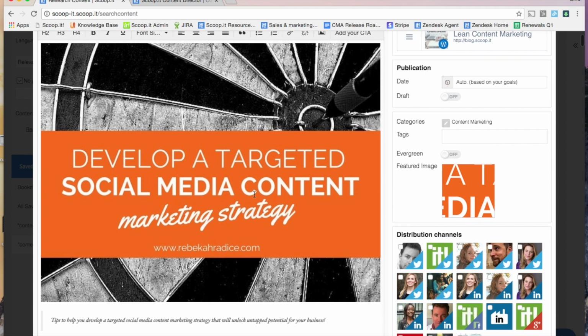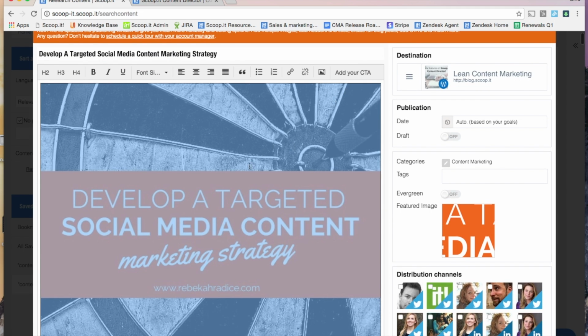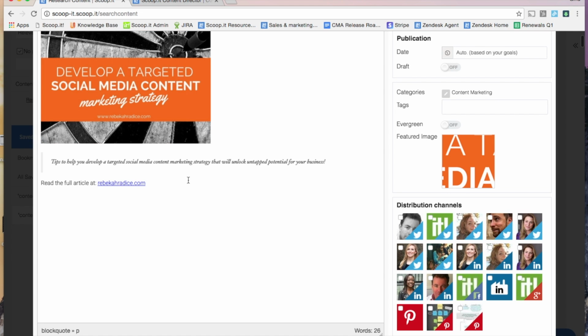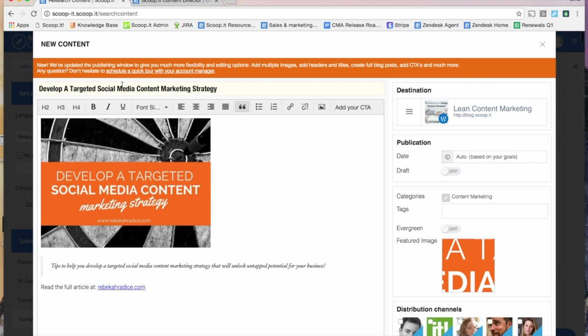If you decide you want to change what we're providing, you can. If you don't like the picture, if you want to make it smaller, you can do that. You can also change the quote, and you can change the title. If you decide you want to add personal commentary, it's a very flexible editing window right here.